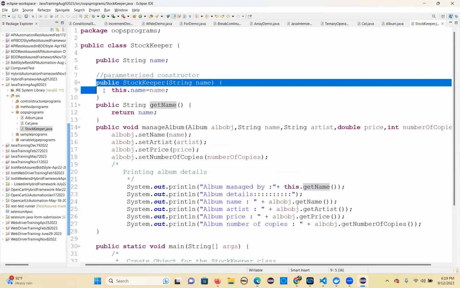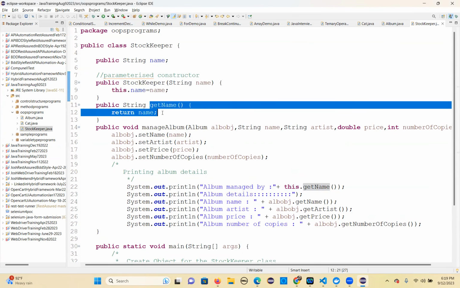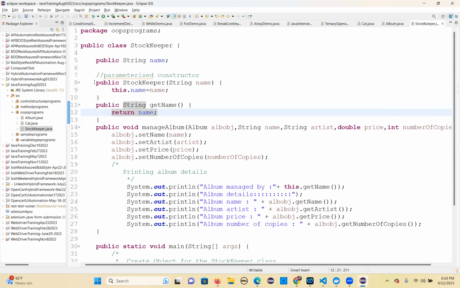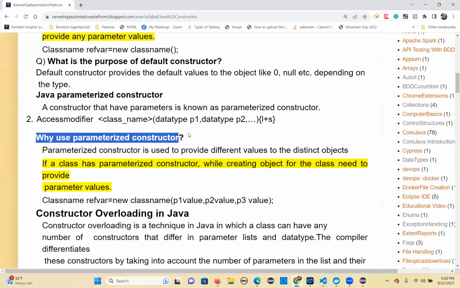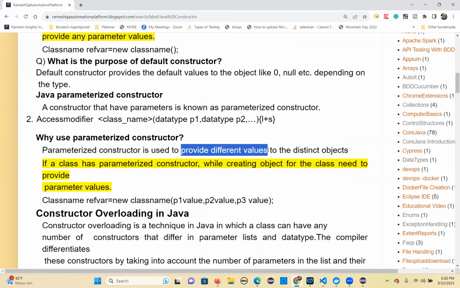See, I didn't write a setter method, I have written only the getter method. So this is the parameterized constructor I have written. While calling, I have given this parameter value. See, at object creation time itself, we are giving the parameter value. That's what I'm talking about here. So a parameterized constructor is used to provide different values to distinct objects.